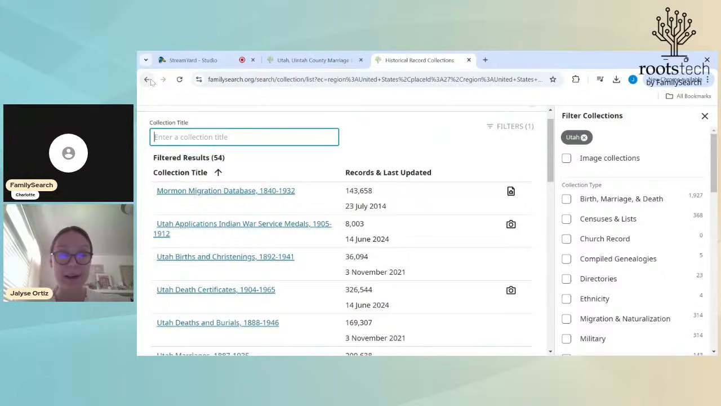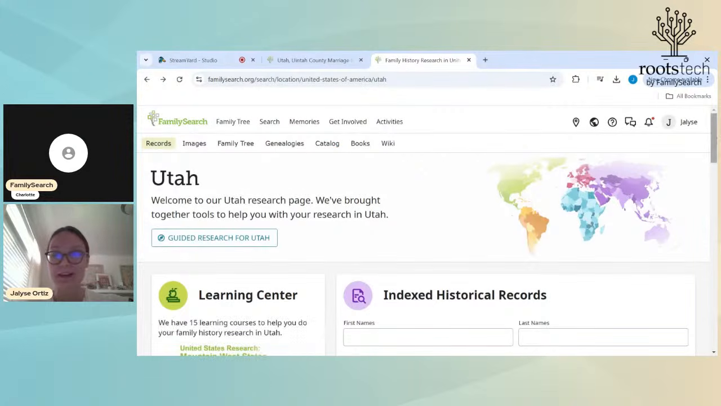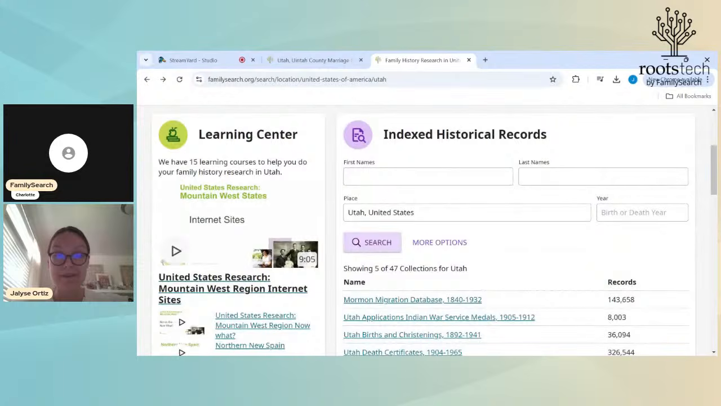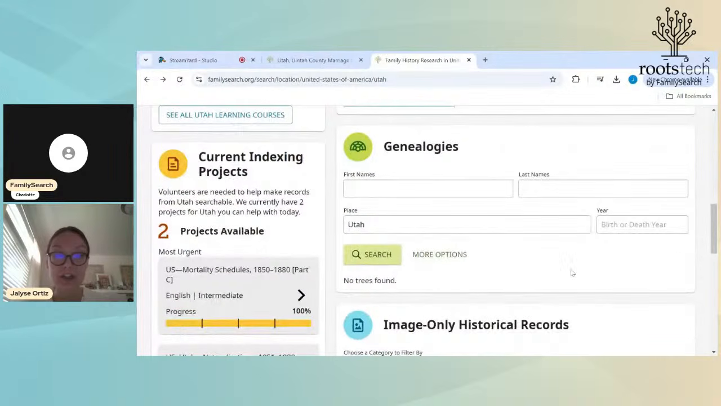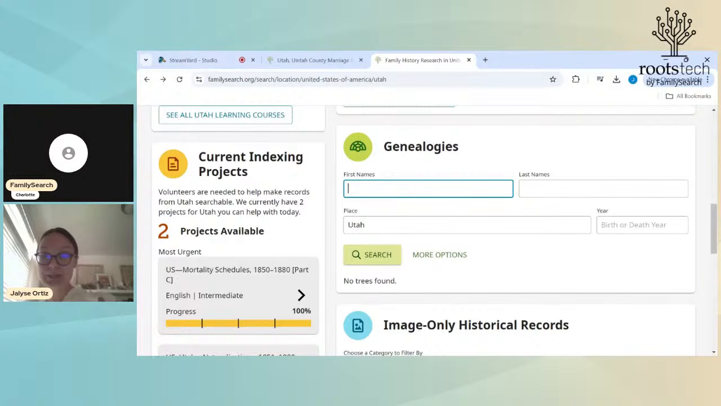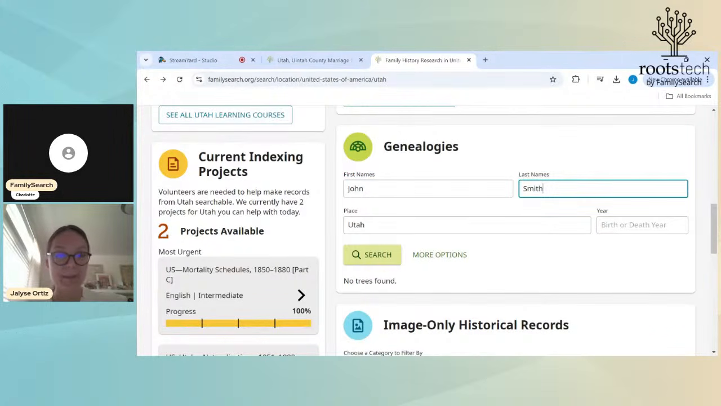I'm going to go back using my back arrow. And if I enter my information here, it would show me anything with, say, John Smith and the place of Utah there. And I can also search for genealogies. So these are typically going to be genealogies that users uploaded, perhaps. We also have oral histories that you can see in this section. So I am going to want to search for John Smith. And I'm going to select search.